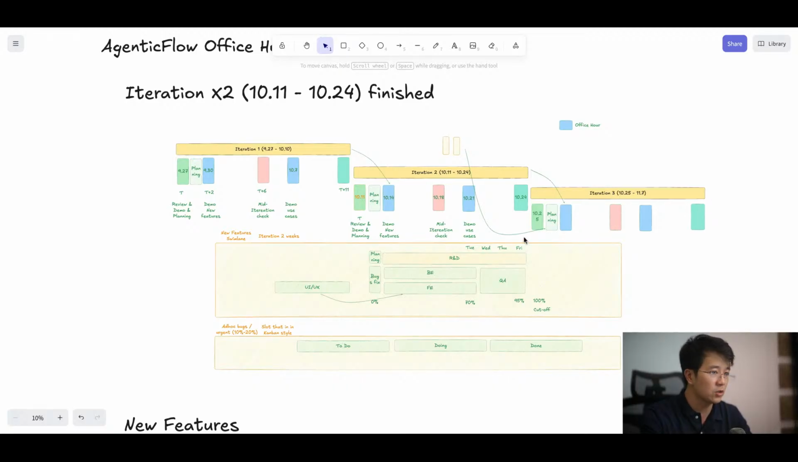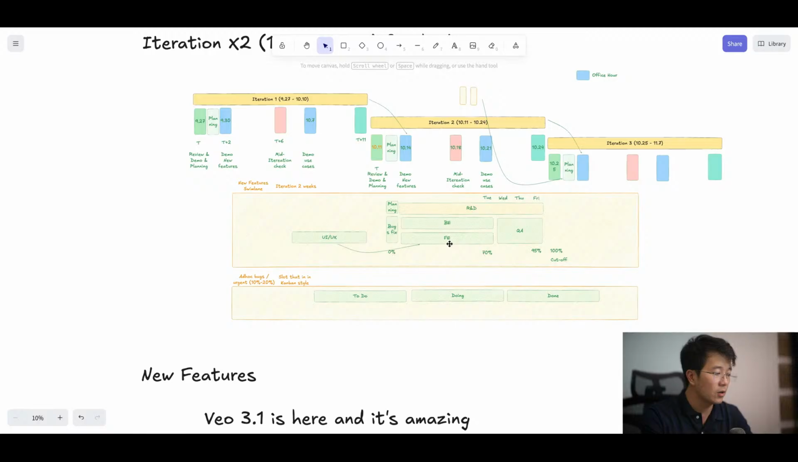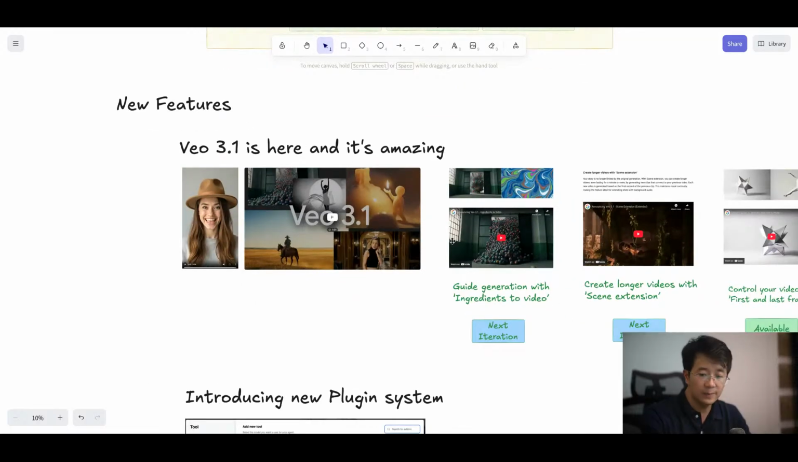All right, so that's good. Let's move on to the new feature. We are proud to announce that we have VO 3.1 available in AgenticFlow. I have a video, so let me play that and see how this goes.